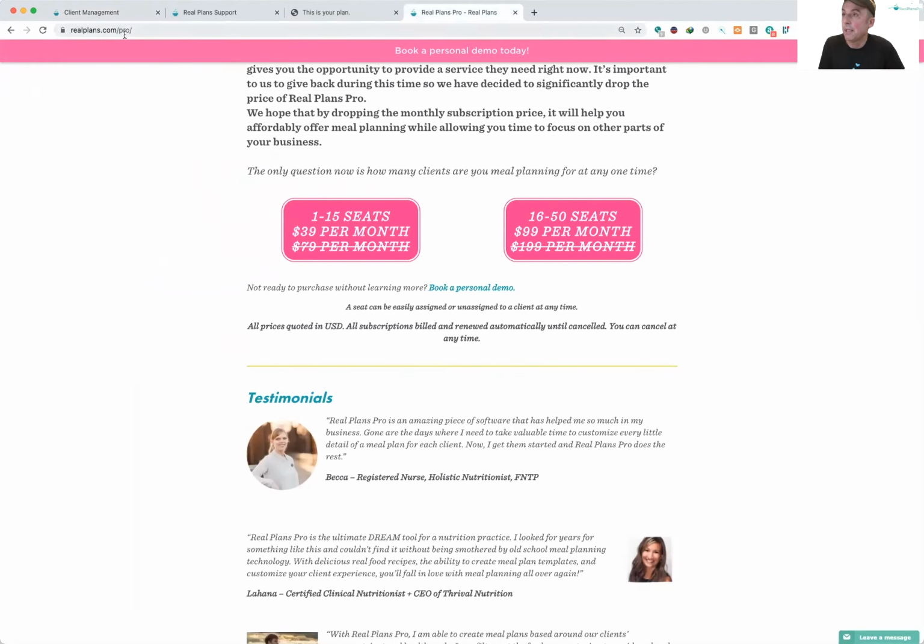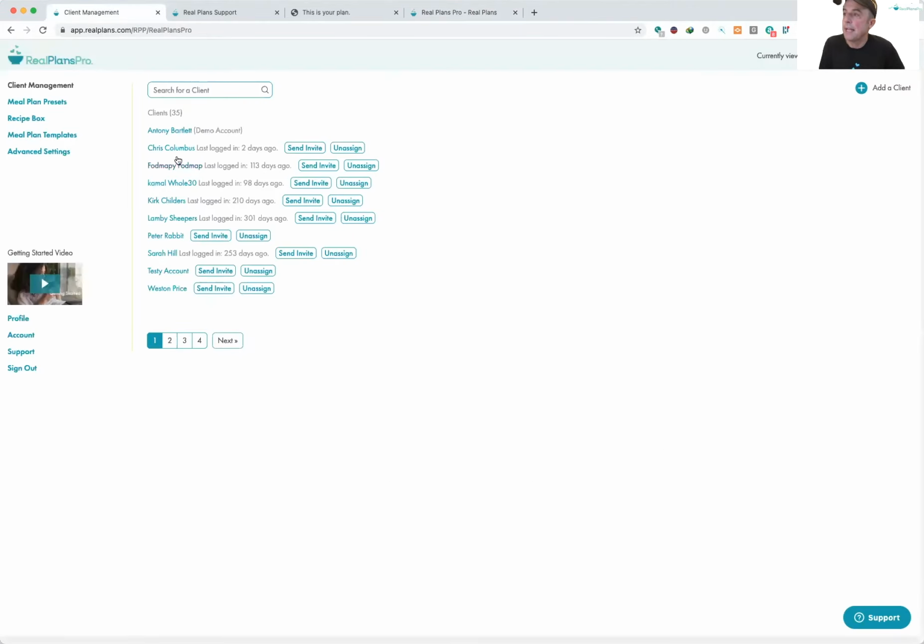So here it is. If you go to realplans.com/pro, you can buy 15 seats or 50 seats. And if you want more than 50 seats, we'll work with you on that. So let's take the 15 seat option and see what this gets you. This allows you to have up to 15 active clients with access to Real Plans at any time. So let's say you're charging $200 for an 8-week consult with a few meetings through that.